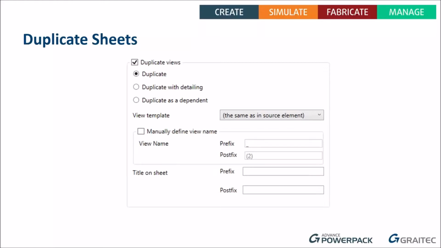You'll notice as well there we've also got a view template. So it may be that as we duplicate the sheets, we want to change something else about it. Maybe we want to turn certain elements on and off. Maybe we want to control the visibility of certain elements. Maybe we want to turn the shadows on and the ambient shadows on as we duplicate them as well. So we can control that automatically using a view template.